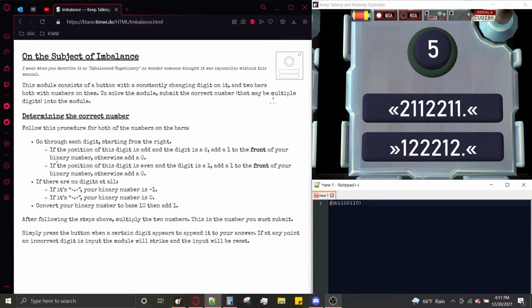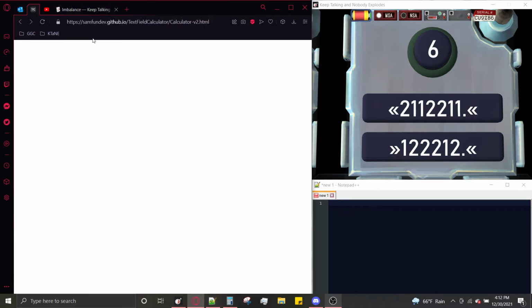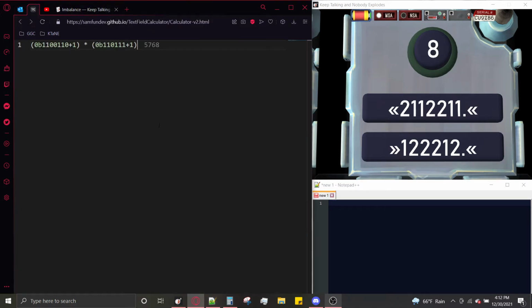Additionally, I'm going to add 1 to this number, and we're going to multiply it by whatever the bottom display is when we decrypt it. So let's see what it says. 2, 1, 2, 1, 2, 1. So this is what it actually is in binary. We're going to add 1 to it, and we're going to take the product of these two numbers, which gives us 5, 7, 6, 8.